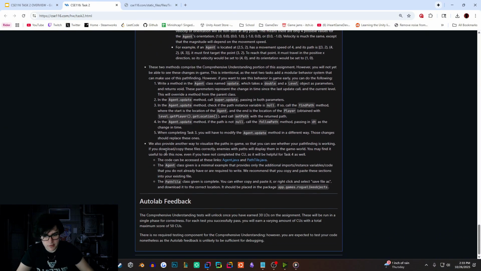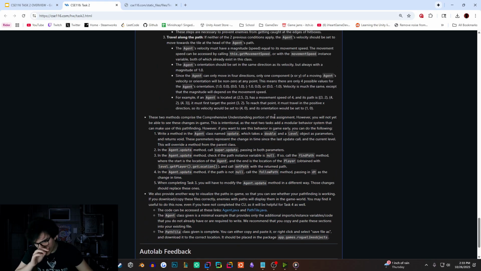So there is a pretty good description down at the bottom of the CU that gives you ways to test your code a bit better, since it's not going to work by default, since that's what task 3 is about. But this whole paragraph here is what's telling you about how to update your agent class, because that's where all the pathfinding stuff is going to happen. So this paragraph below gives you an agent class and a path tile class to download. Path tile is what's going to let you visualize the path like I showed earlier.